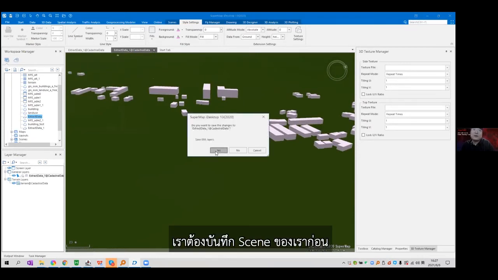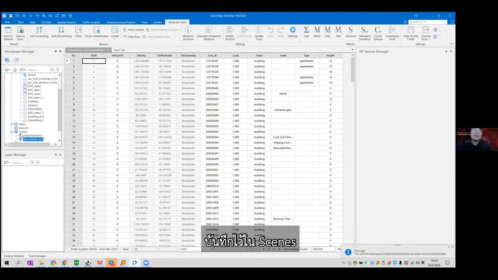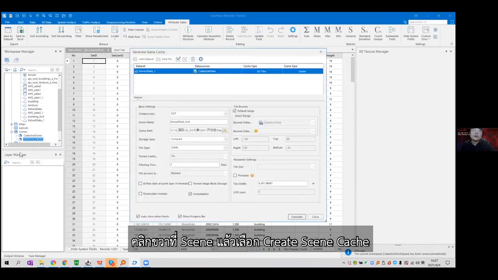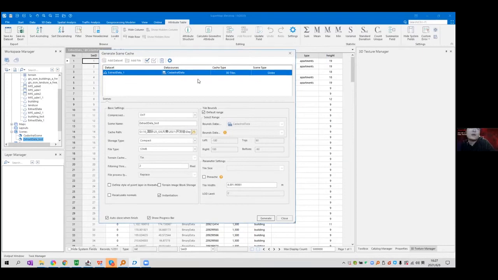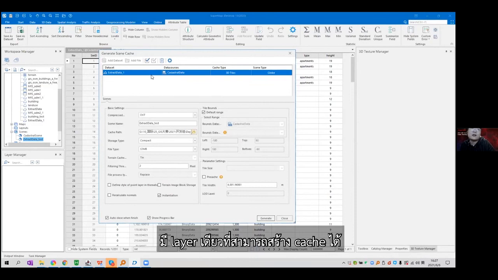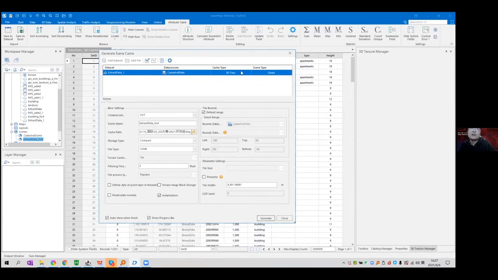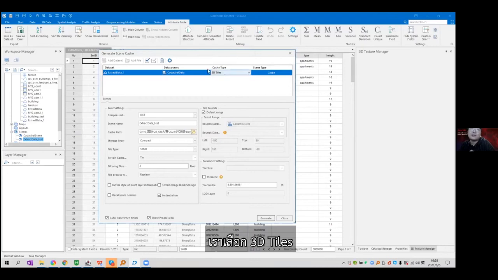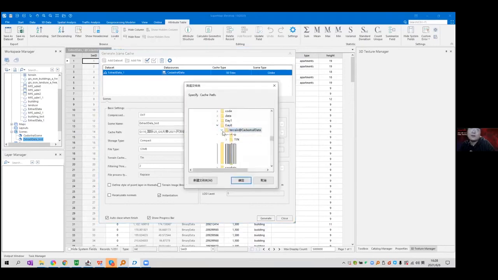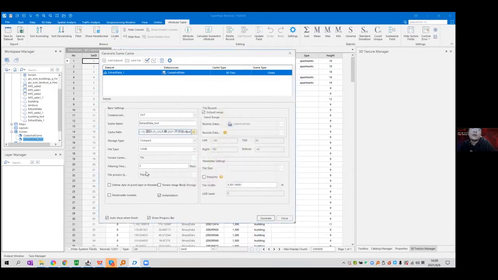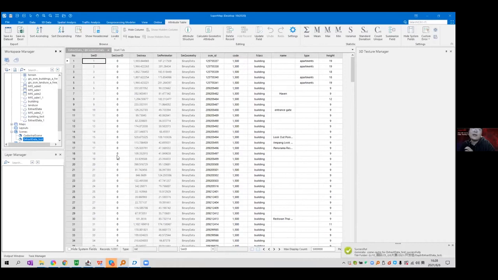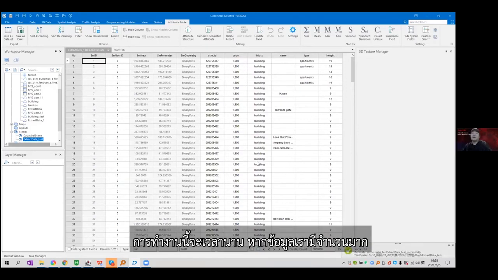So first, we can save our scene, and then right-click the scene to create scene cache. Okay, and here there is only one layer we can create the cache for, and the cache type we can set to 3D tile or vector. Here we just set the 3D tile, and we give it a name, like day6, and then the storage type and the file type, we just leave as default, then click generate. And this part also will take a long time if our data is too big.